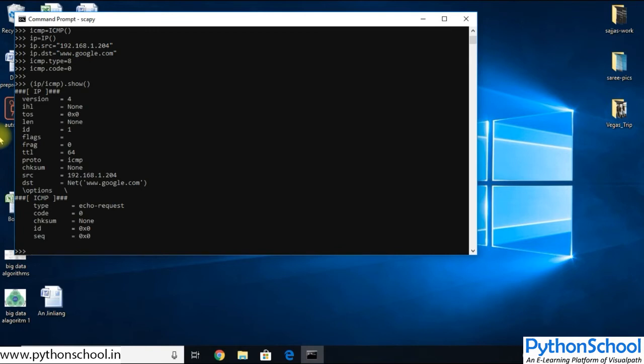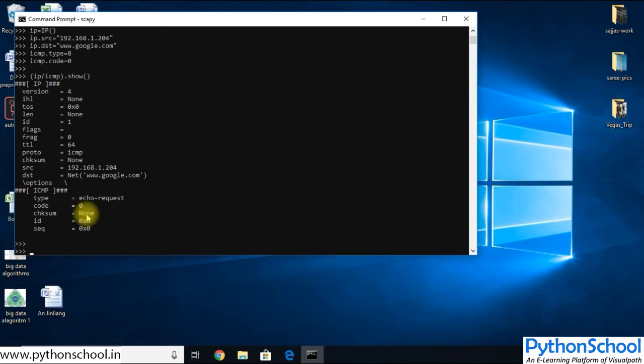When I execute this show function, it will return all the options which we have just assigned here. So the source is 192.168.1.204, which is my local machine's IP address, and the destination is nothing but google.com, to whom we are going to send a ping request. And this ICMP type is echo request, and code equal to 0. Hope you understand what we have done so far on how we can describe or show the current packet.